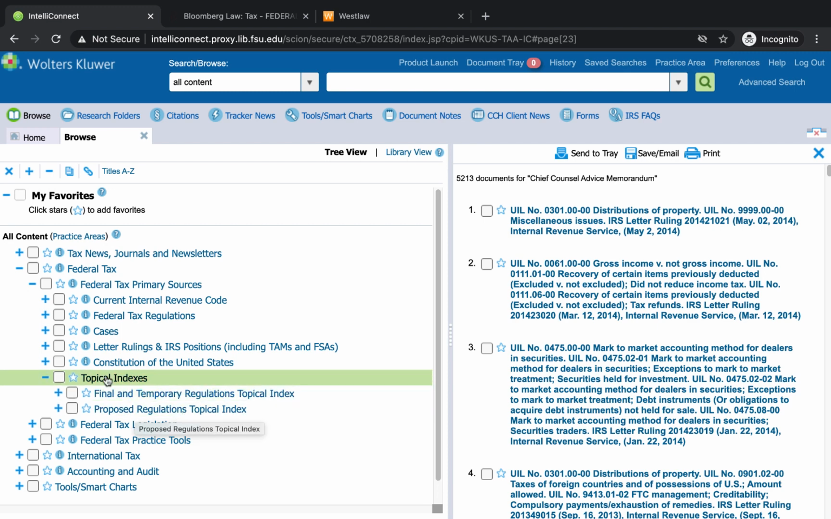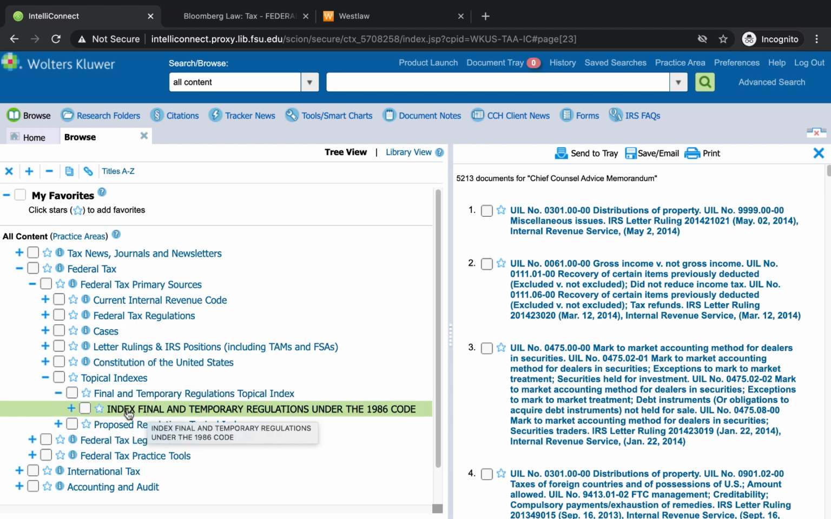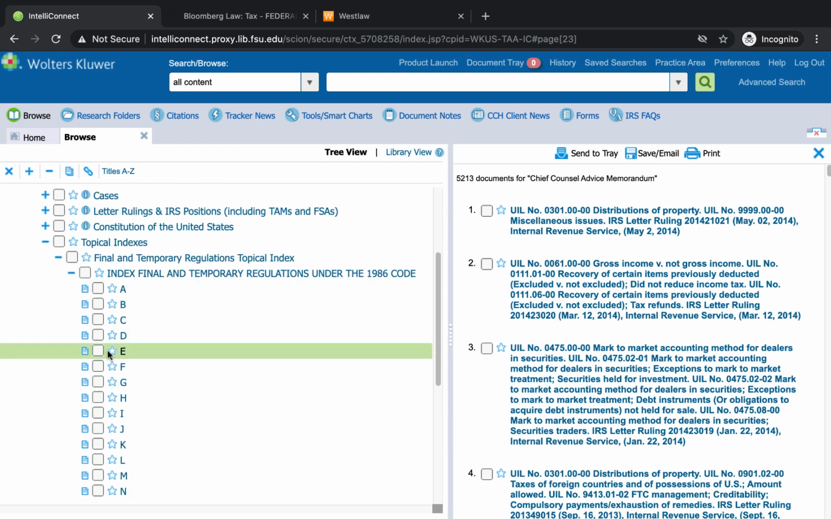So I don't have, again, the secondary source. I know I keep saying that because, again, my subscription is limited. But I do have the primary sources, and we do have topical indexes for those. So index for final and temporary regulations under the 1986 code, and it breaks it down by topic.